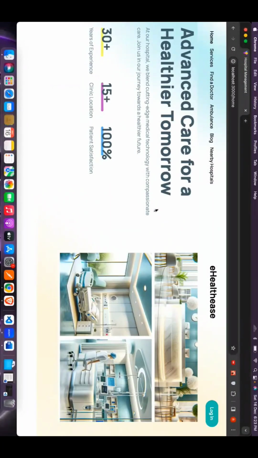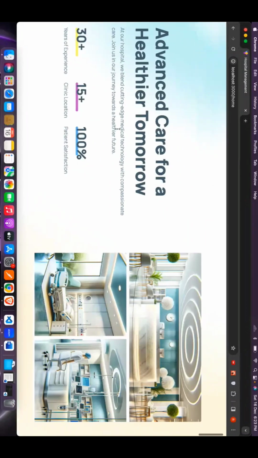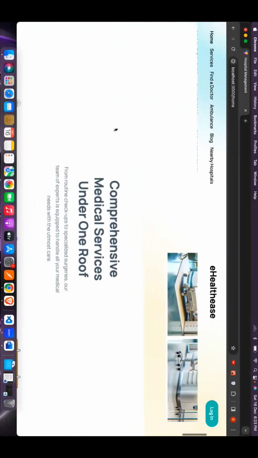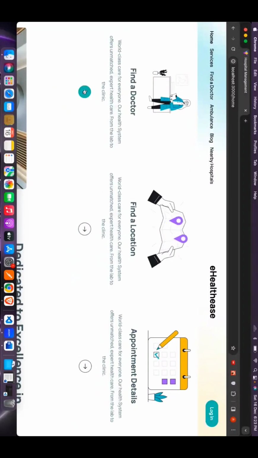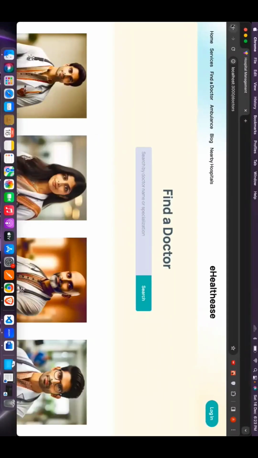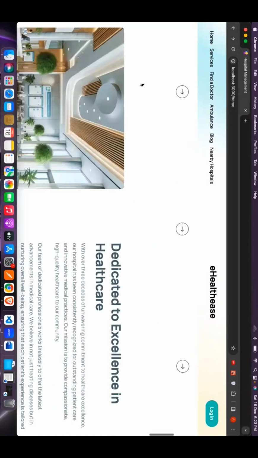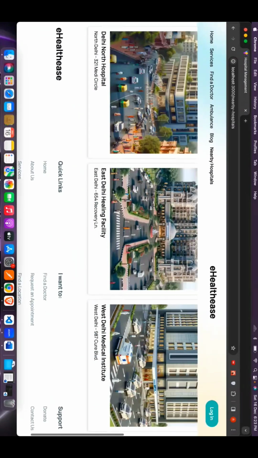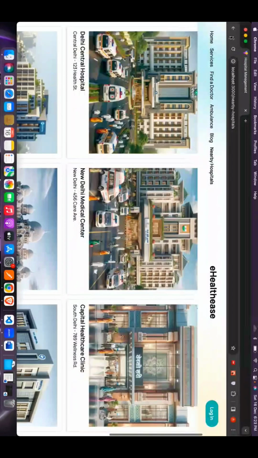So let's start with the basic demonstration of our project. First one is our homepage. While going through our homepage, we can see some basic user interface. Other than that, while scrolling down, we can see a find a doctor section. While going through the find a doctor section, we can see different doctors listed. And going back to our homepage, second is find a location. In find a location, we can check nearby hospitals which are near to our specific location.